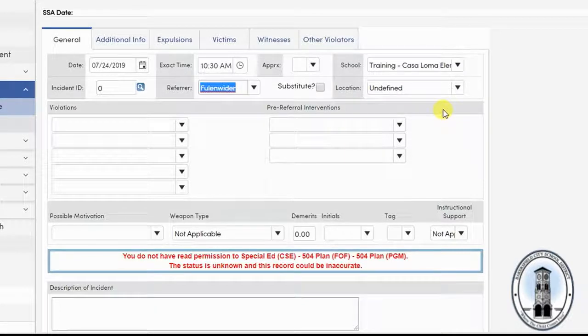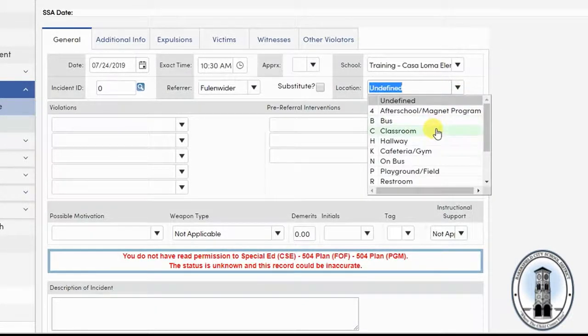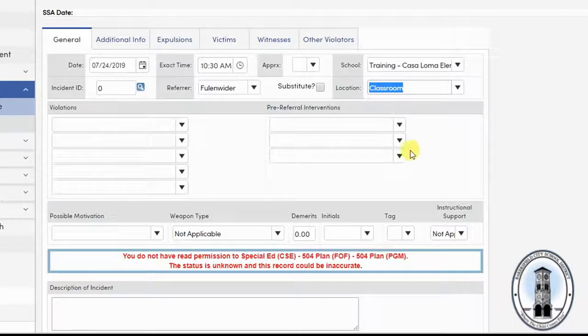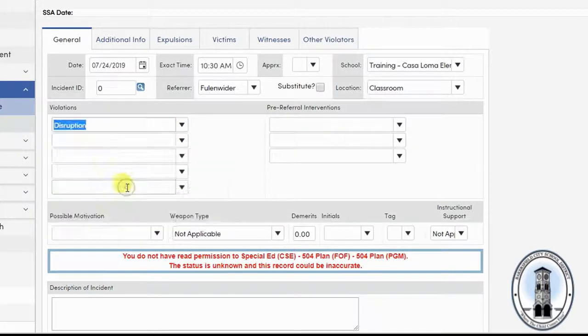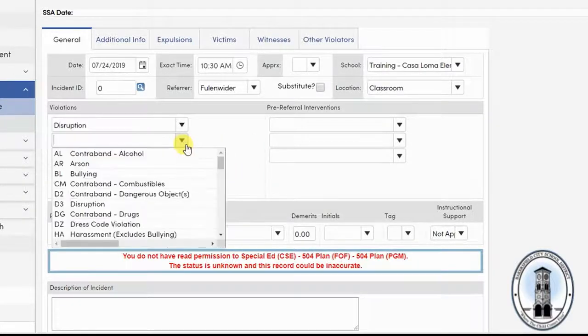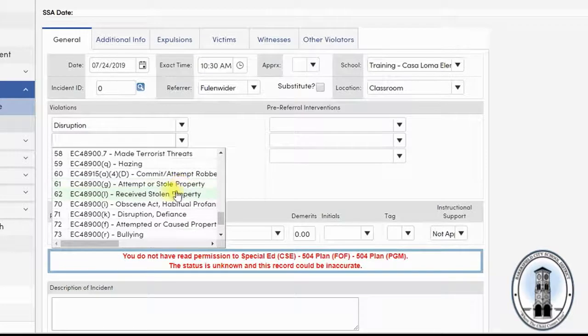Next, enter the location the behavior occurred. Select the problem behavior in the First Violations drop-down area. These categories are general, so select the one that best describes the behavior. If you feel the behavior is a violation of education code, select an education code violation in the Second Violations drop-down box. Education code violations are located below in the list of the problem behaviors.